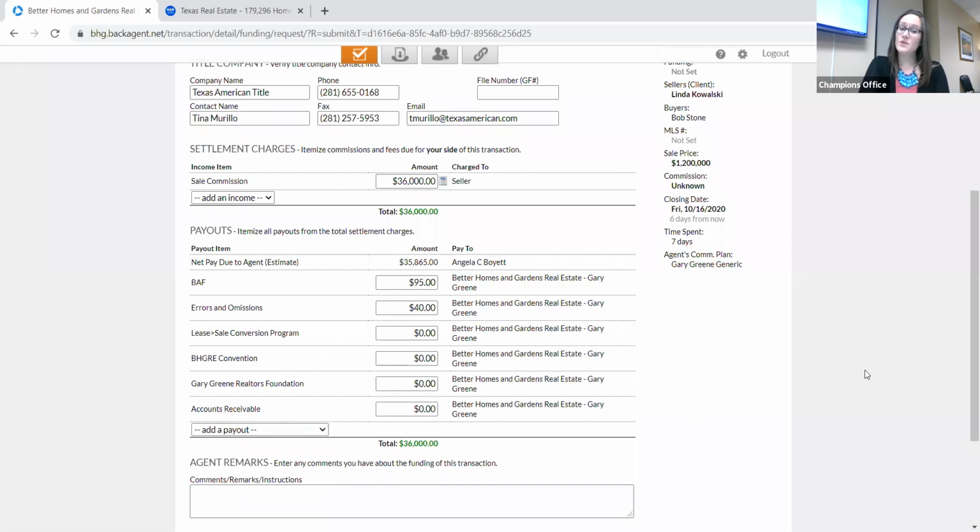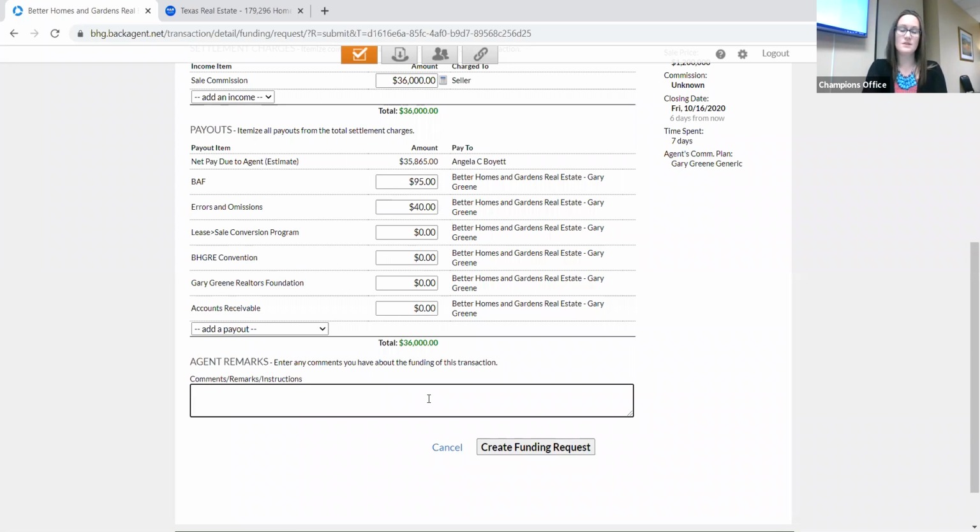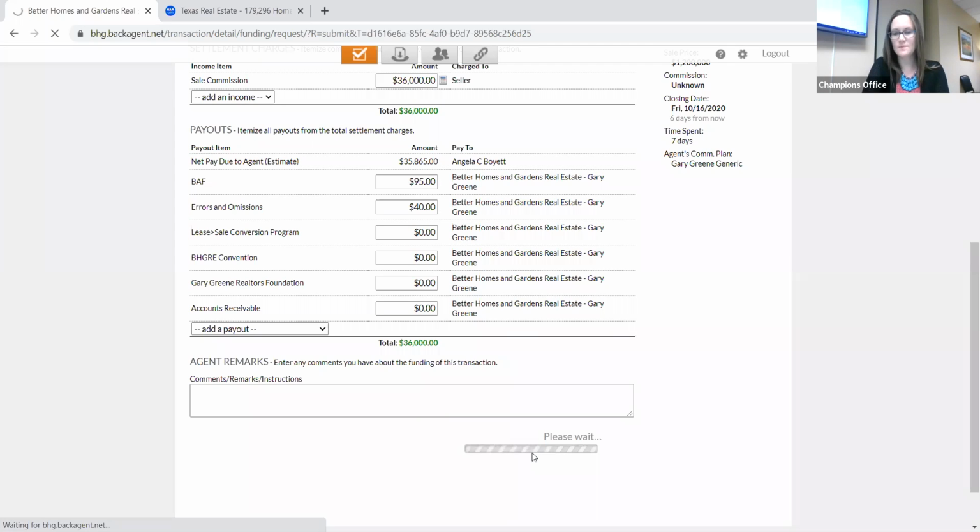The referral, if you had one, would automatically calculate there. You wouldn't have to edit that or calculate that yourself. It would appear right here underneath the accounts receivable line. If you have any special circumstance or something special that you want to tell us, you put it here under the comments, remarks, and instructions. Once we're done there, we're going to hit create funding request.